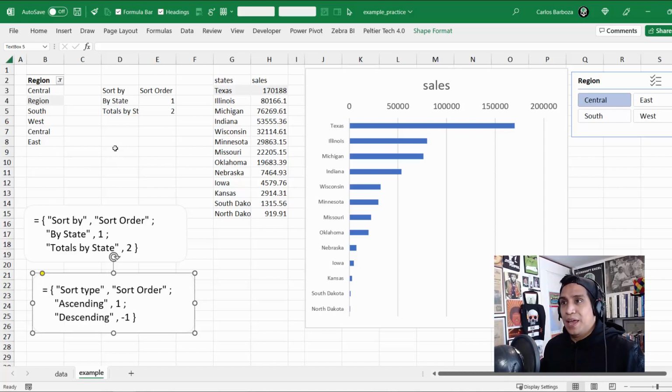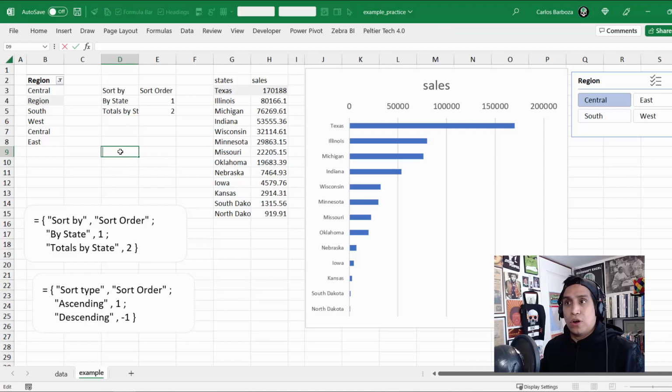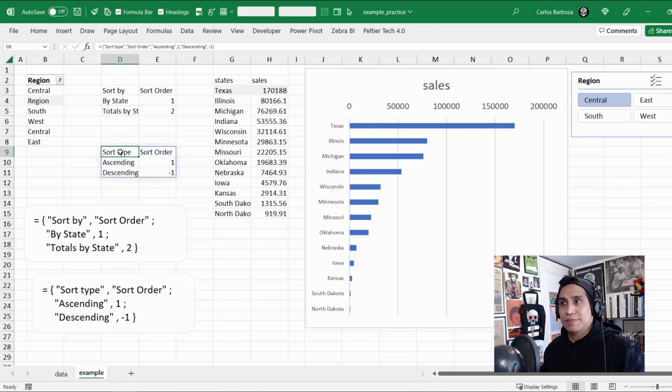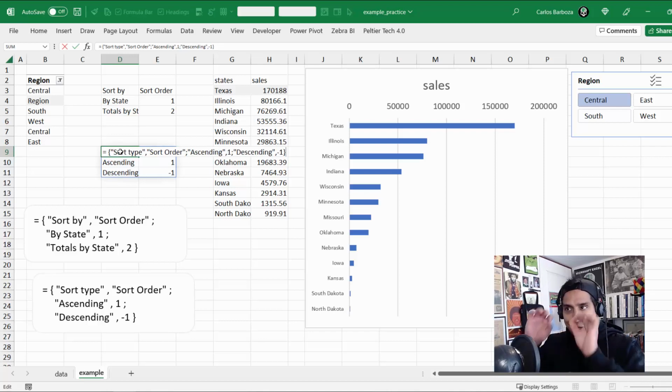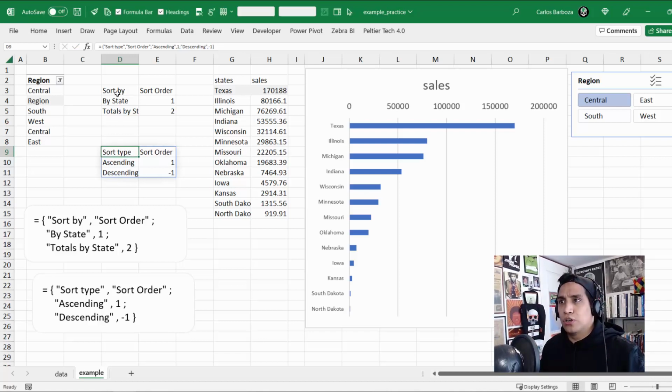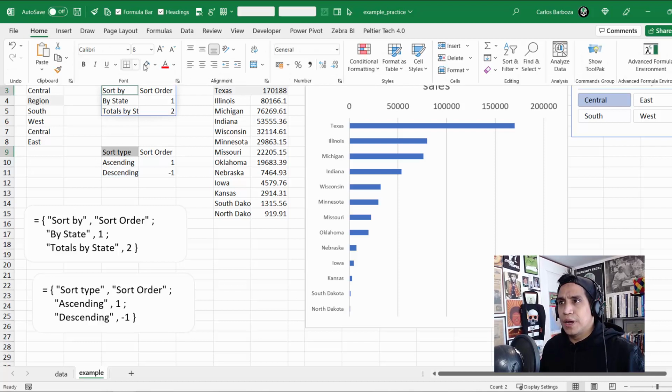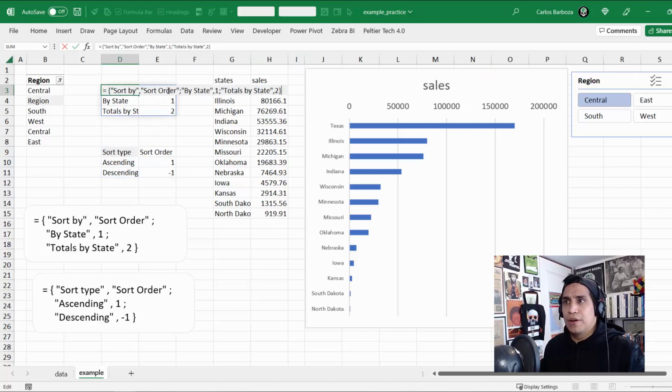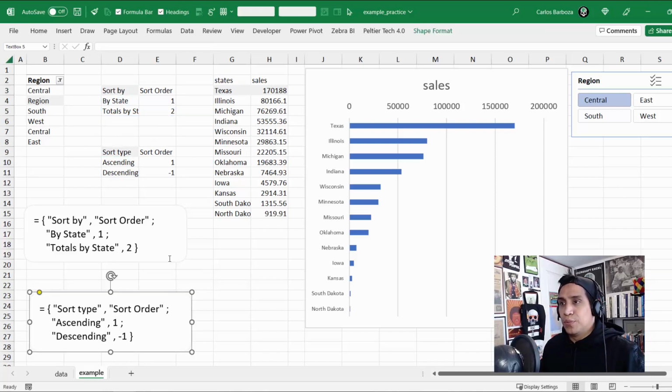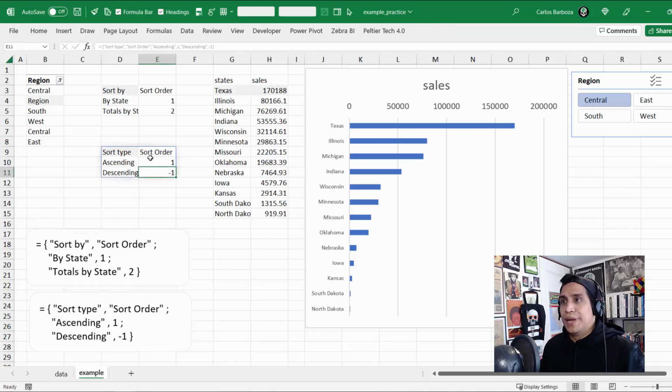We copy this and we can put it right here on D9 and Control Enter. And as you can see, it is spilling. But again, it just makes a long sentence. Now let's just color these two arrays, so that way we know that these two spill arrays are living here. So now we can go and put this all the way over here.